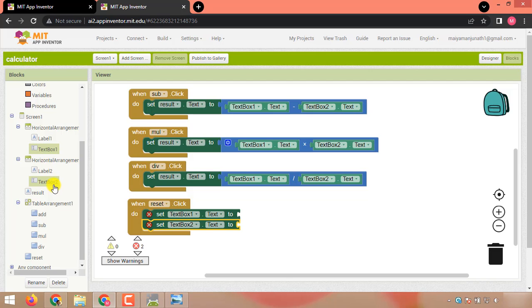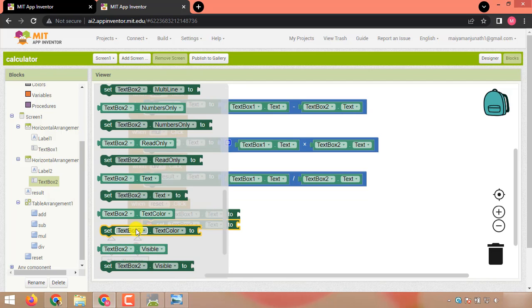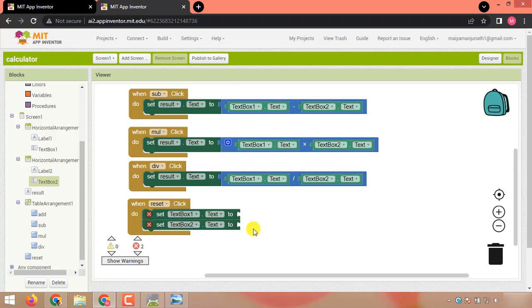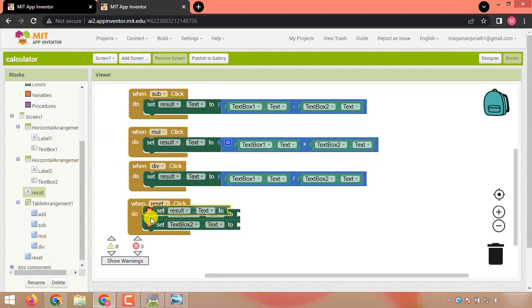Instead of going to text box 2 and dragging this, I can just duplicate this and select text box 2 here. You can do that too. Okay, and next, result must also be reset, correct? So I'll set result text. So we want all these 3 to be blank, correct?